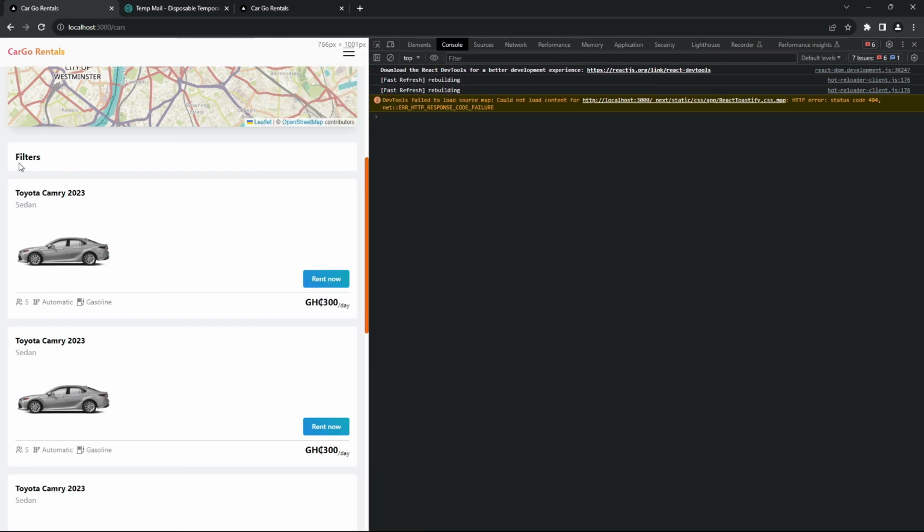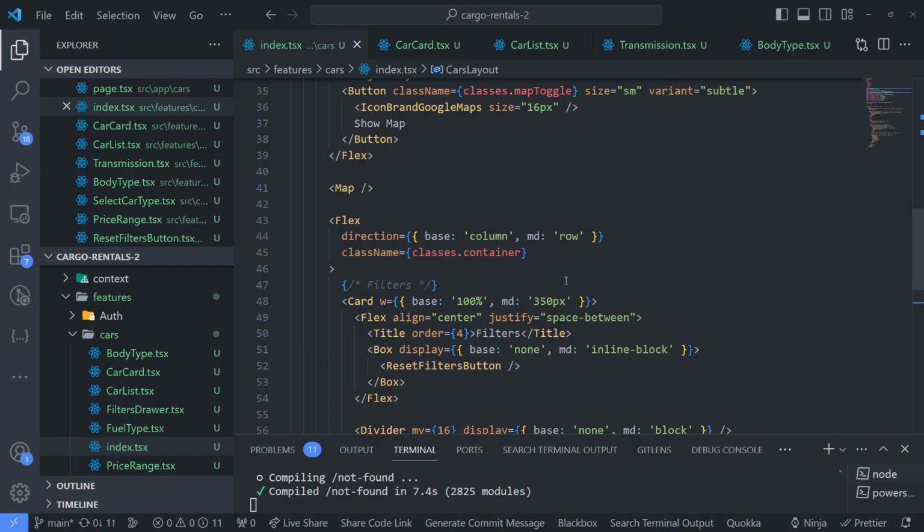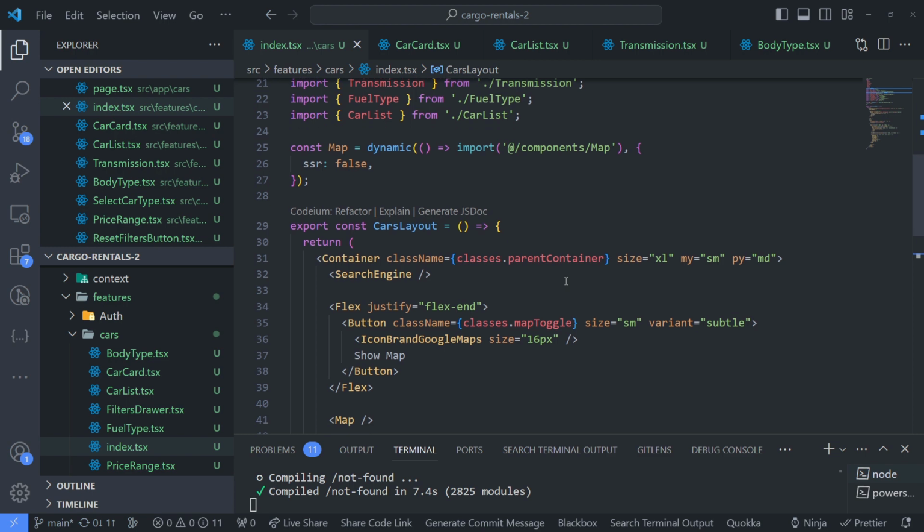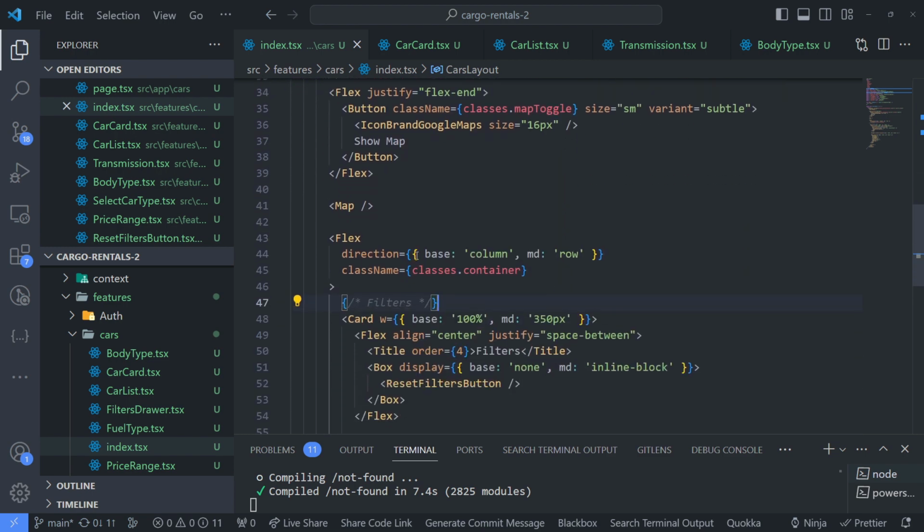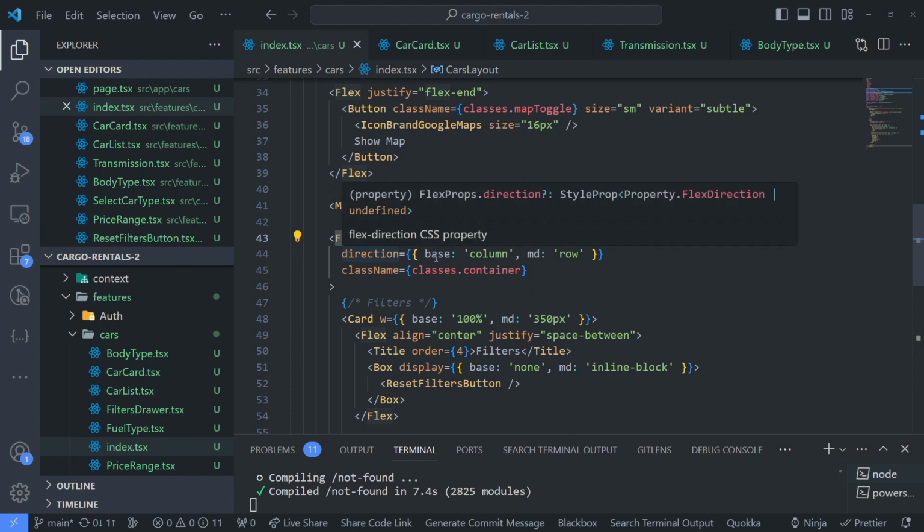We get this filters header here, and then we are going to add our drawer, which is going to show the button here. So just to point out again how our responsiveness works, you'll see that some of these components I have here, for example this flex component, have the responsive properties set. When it's base, it's going to be column. When it is MD, it's going to be row. So it's changing the direction of the flex.